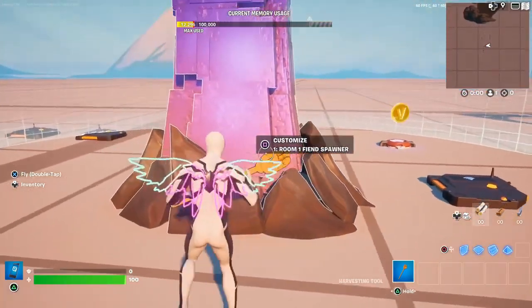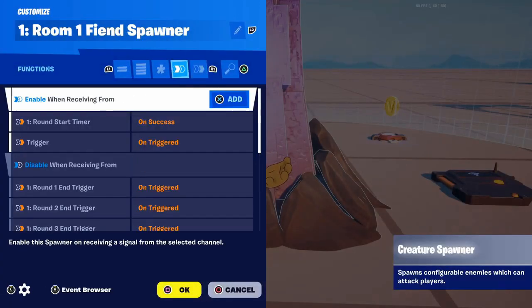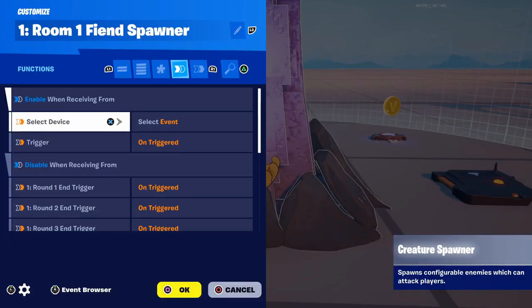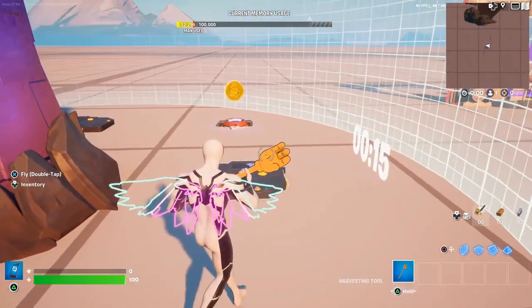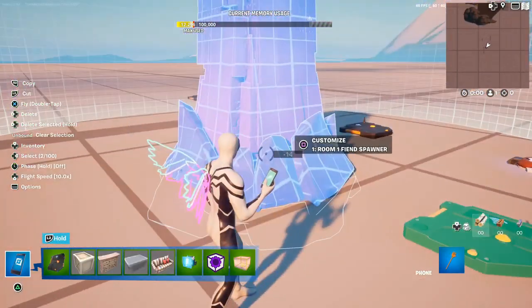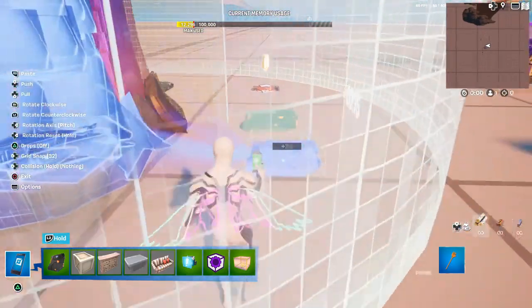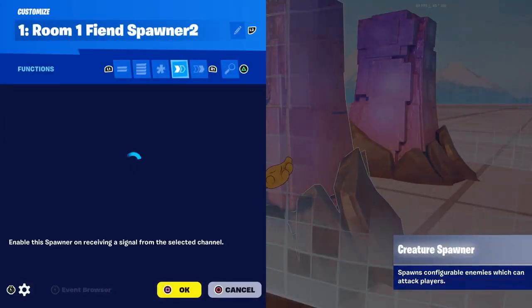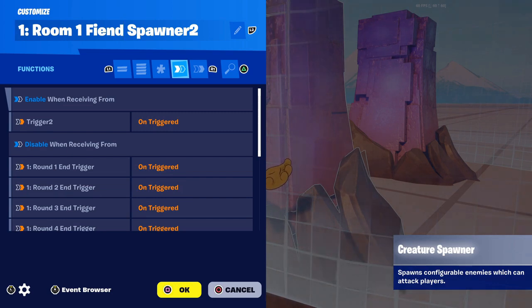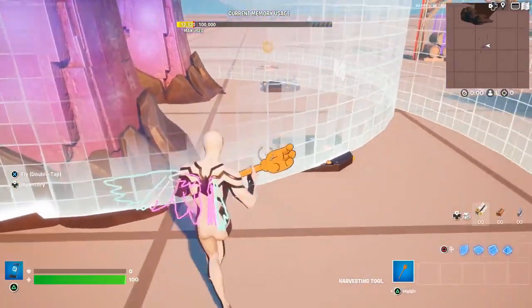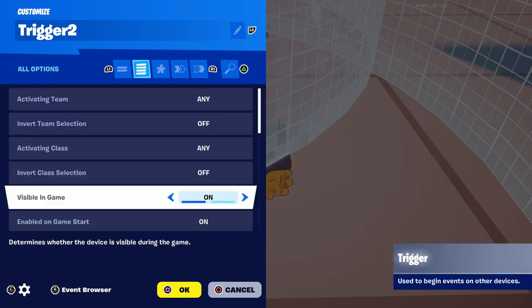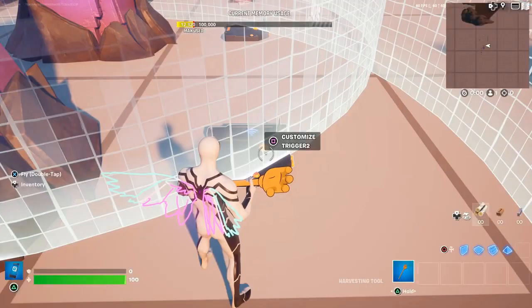I then want to go into the spawner settings and simply remove the round start timer. Now, with this change, we can implement the barrier mechanic. What we're going to do is copy both the spawner and the trigger to the left. We're going to go into the spawner here, rename it to Room 2 Fiend Spawner. Then go into the trigger and make sure that the enabled on game start is set to off.